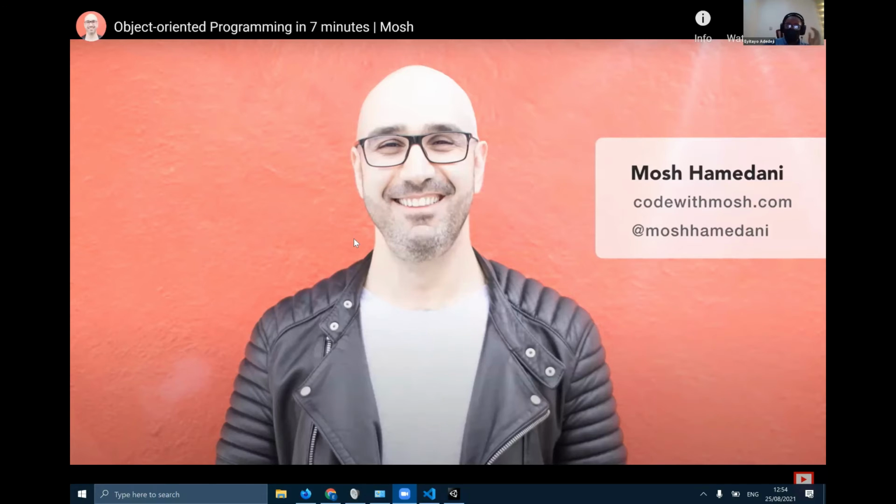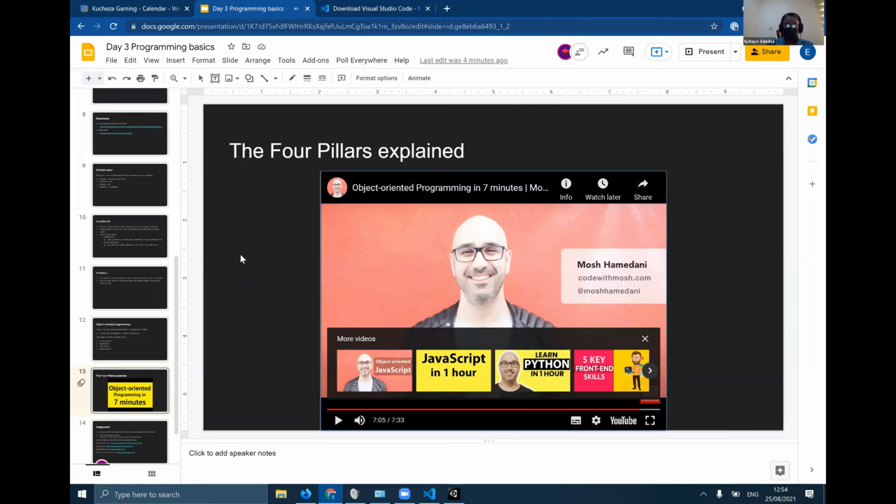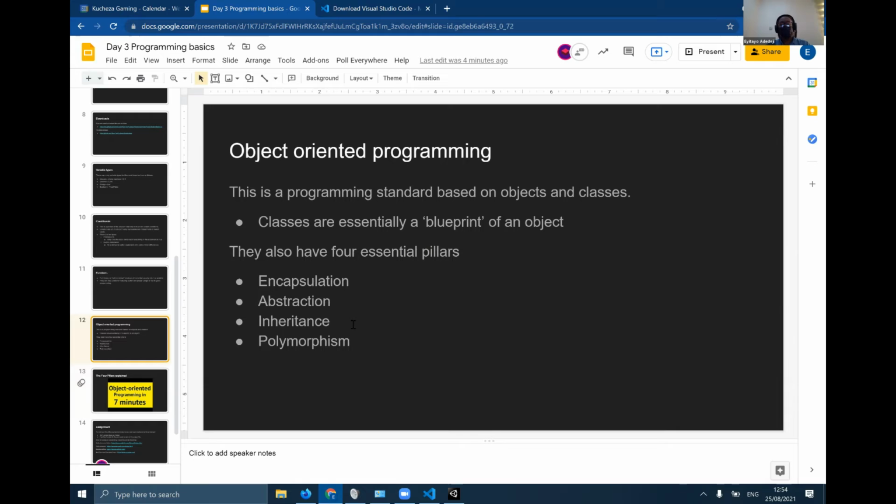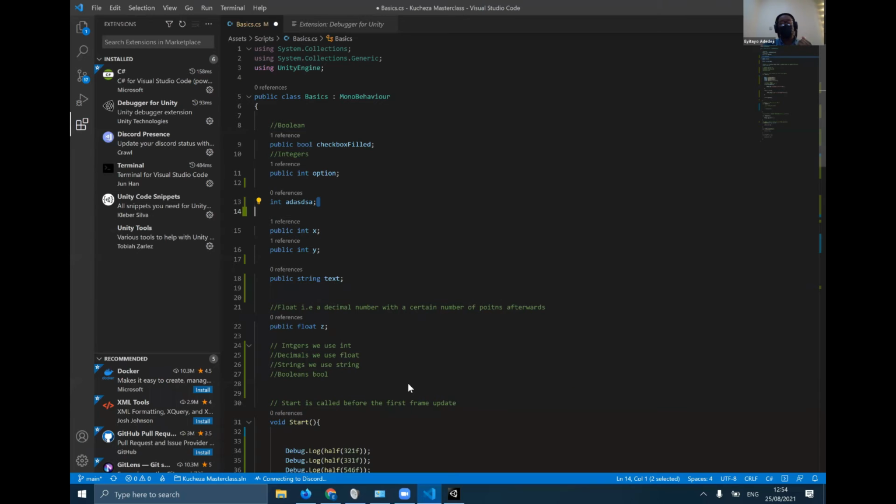All right. So although not all of it's relevant because it's a different programming language, these four pillars are relevant to all object-oriented based languages. So that's C# in our case. Just forgot to mention that actually. So C# is the main programming language of Unity, basically. But other programs such as Java or C++, they're also object-oriented based programs.